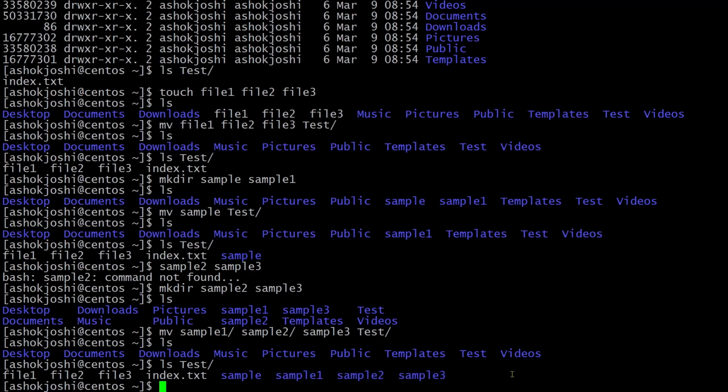Okay, so I hope you guys have enjoyed this video, and I think you guys understood what mv command does. mv command stands for move. Basically it renames a particular file or a directory. It is helpful in order to cut and paste a directory or a file from one location to another.